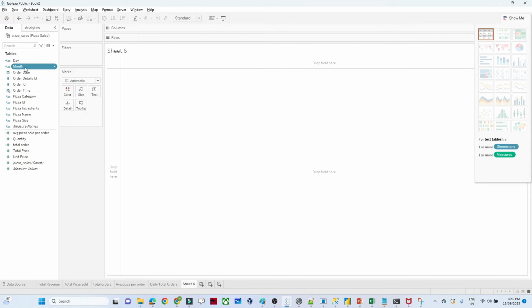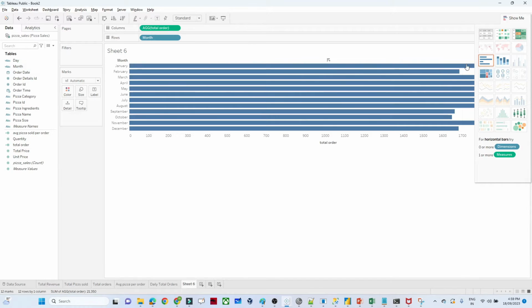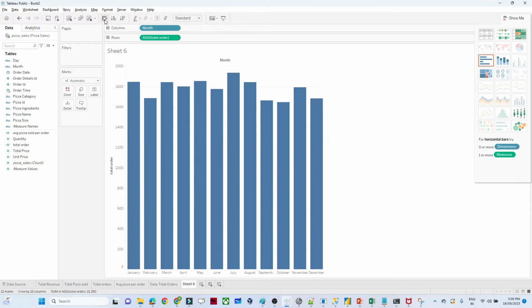You can see one month column got created. I want to know the total order on a monthly basis. I'll just swap this, and I will drag the total order also into the label. You can see how the orders are happening on a monthly basis, and the month also in color.